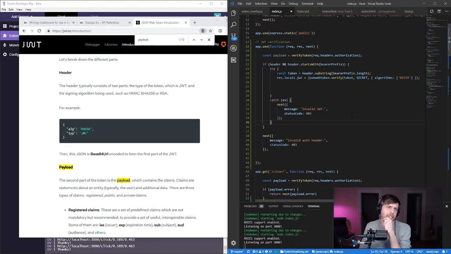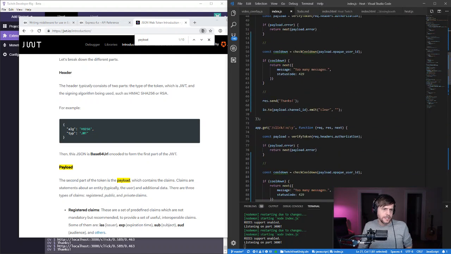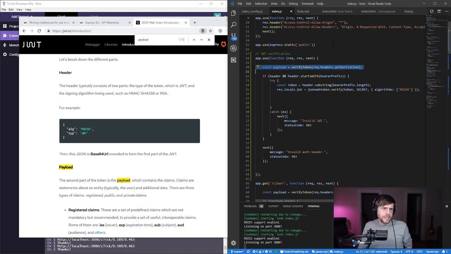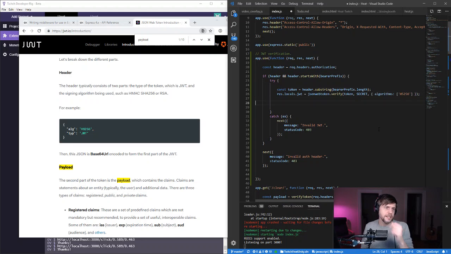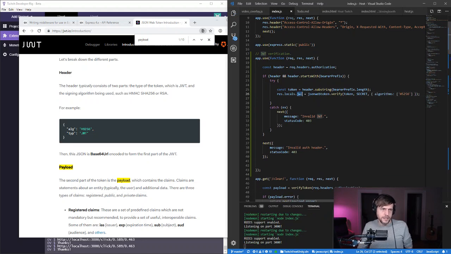So we try to get the header. Wait, this is not what I want in here. I just want the headers. Okay, we get the header. If it exists and it begins with that bearer prefix, then we will grab that token and then let's call it payload, and we will just do that and call next.